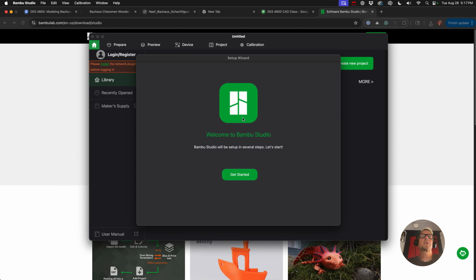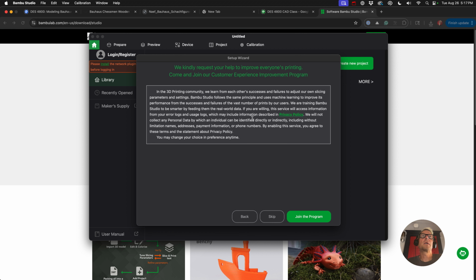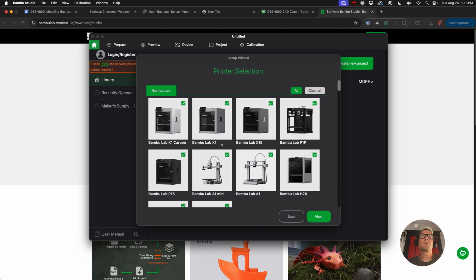Okay, so this is the Get Started screen. If you're in North America, choose North America. It's your login region. This is up to you. You can either send them error logs and data logs to help them debug stuff, or you can choose not to. If you want to, click Join the Program. If not, click Skip. I'll do Join the Program.